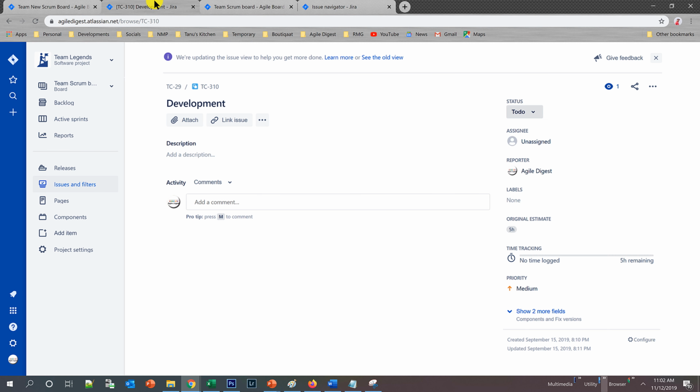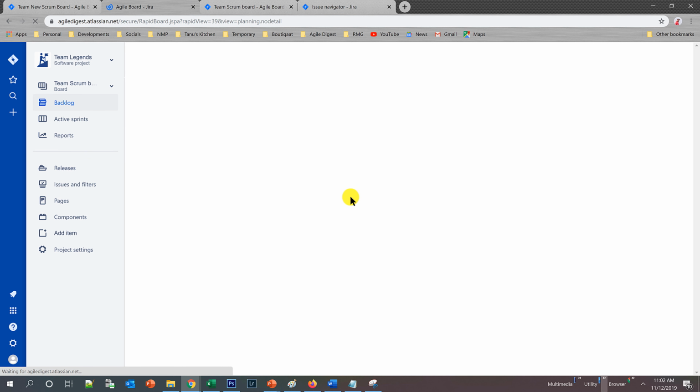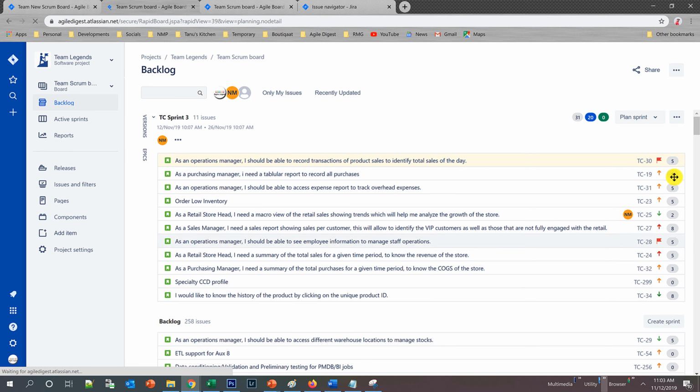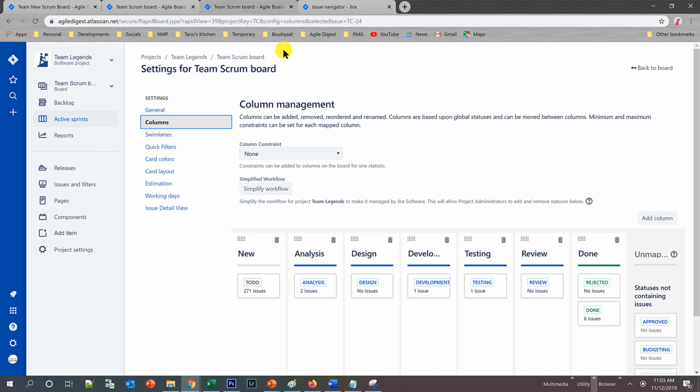If I look into my backlog, on the right hand side of your backlog, a number is coming up. This is the story points, and it's coming up because my estimation statistics is story points. And in my Scrum board, if I go back to my board, at the end of every story card I will be able to see some numbers at the bottom right corner.